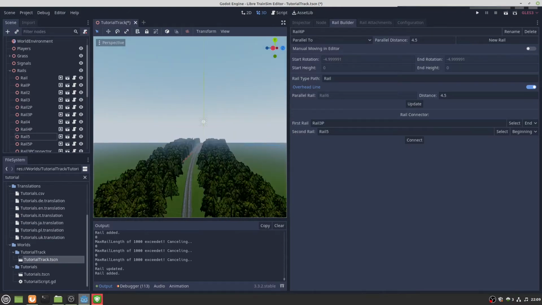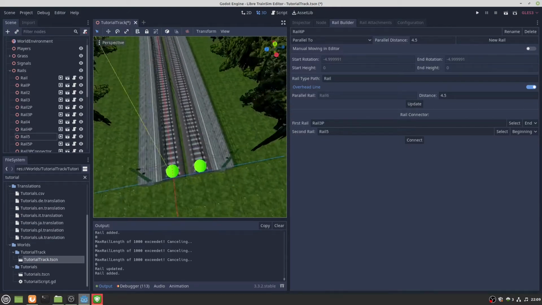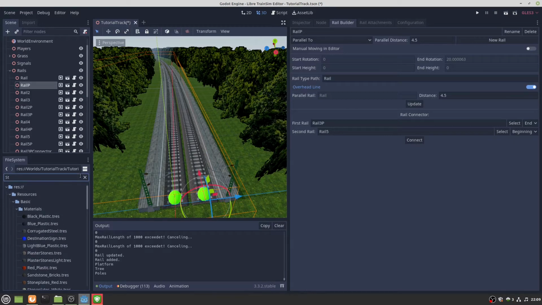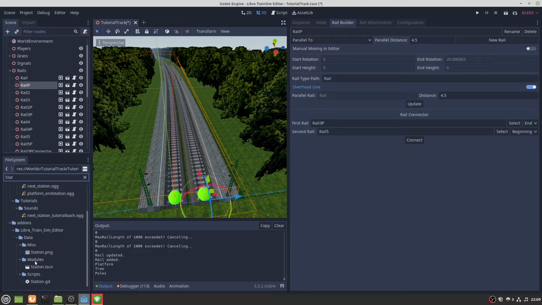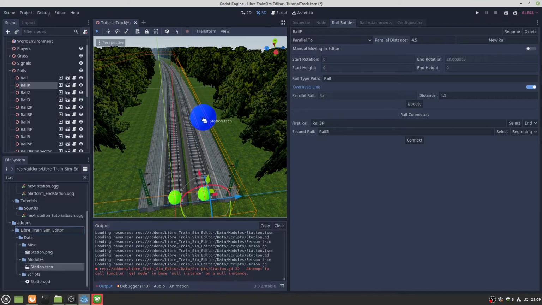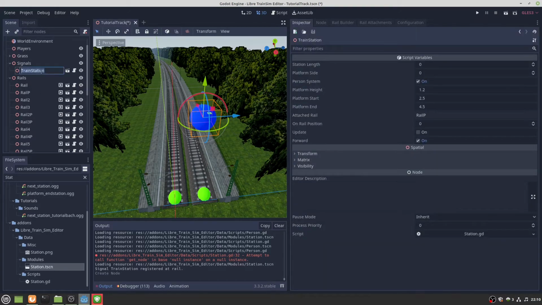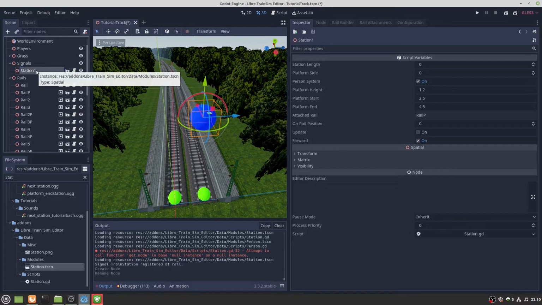Now we need to add the logic for our train station. For this one, I head over to this rail here, select this rail, and search in here for station. Here we have station.tscn in modules, and just drag and drop it into the scene. Now we need to define the parameters of this station. At first I give it a name in here. I call it station 1. Okay, that's fine.